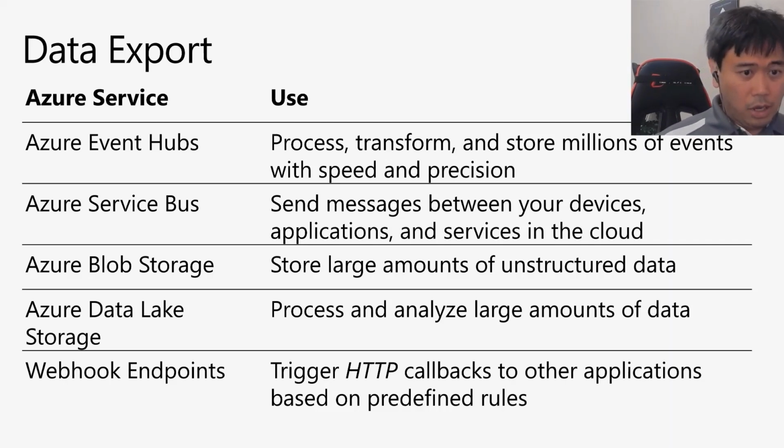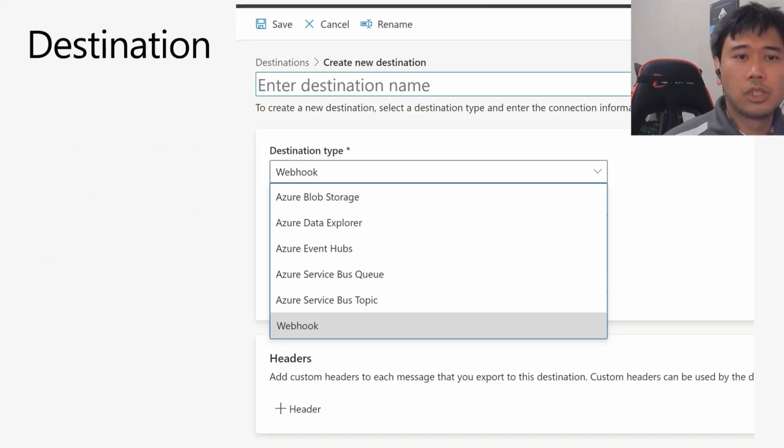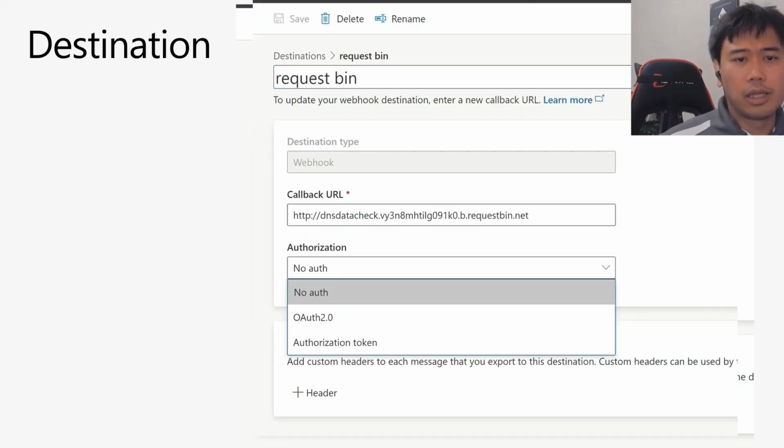Today, I'm going to focus on the webhook, which triggers HTTP callbacks to other applications where we define the rules. If you want to do data export, you can specify the destination. In this case, we wanted to use a webhook, and we just specify our URL where we want it to point to. This URL does not need any authorization, and you just send that. So any data that you're receiving and exporting, send it here.